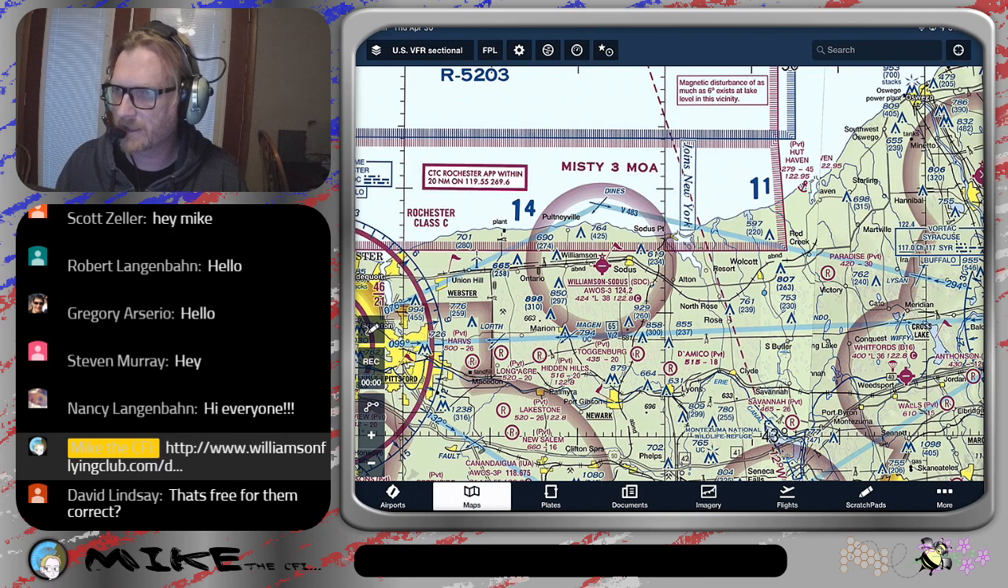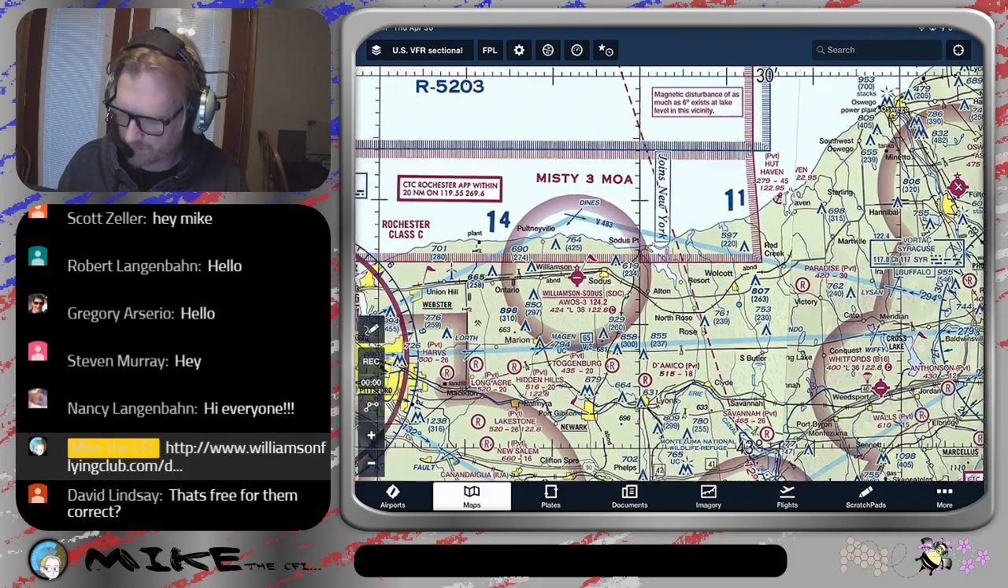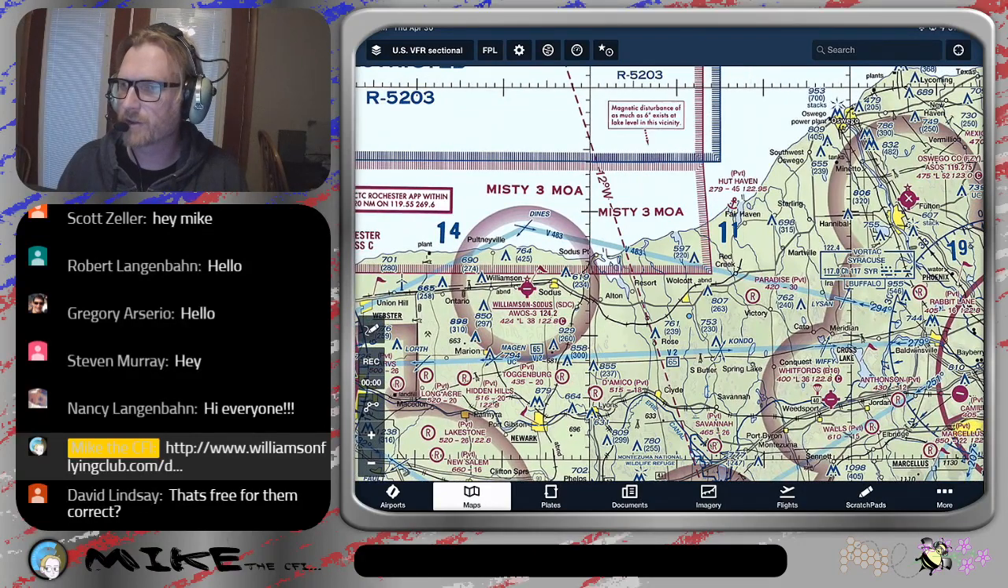So you can see when I tap over towards our airport, it brought the Detroit chart in front, and if I tap closer to Oswego there, it'll bring the New York chart to the front. And that's just in case you miss some data.